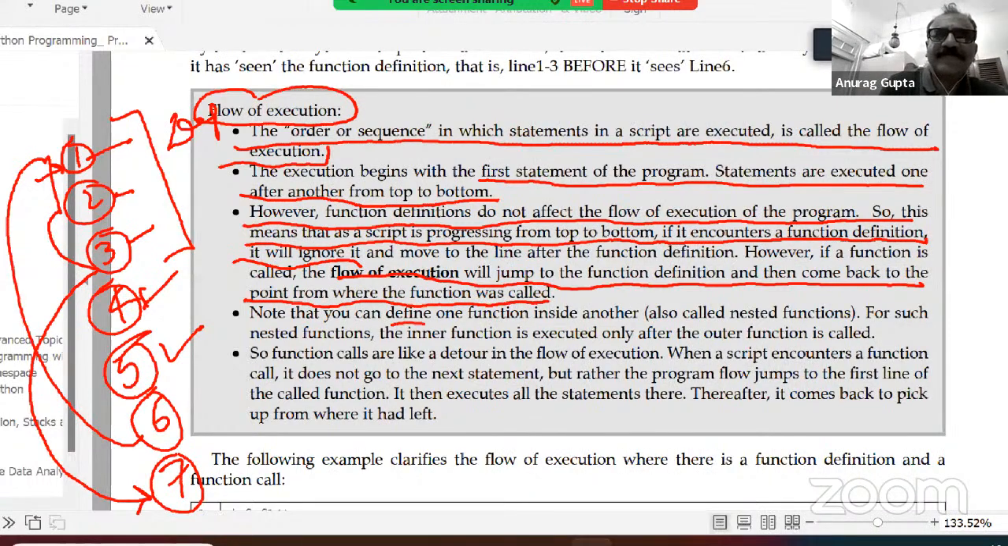Note that you can define one function inside another function, also called nested functions. We will not discuss nested functions because that is not a very important concept. It's a slightly complicated concept.